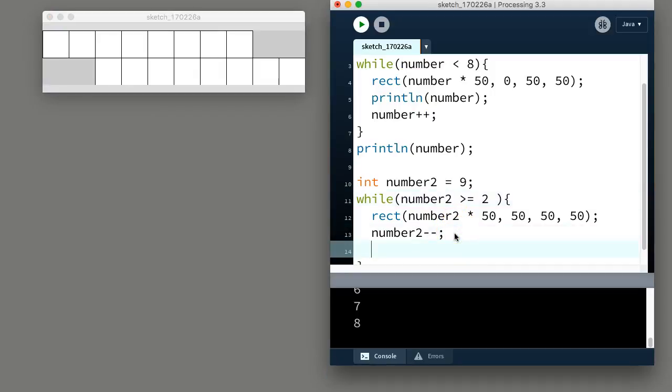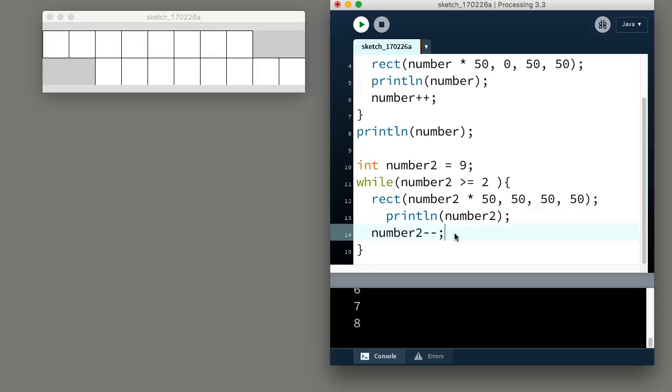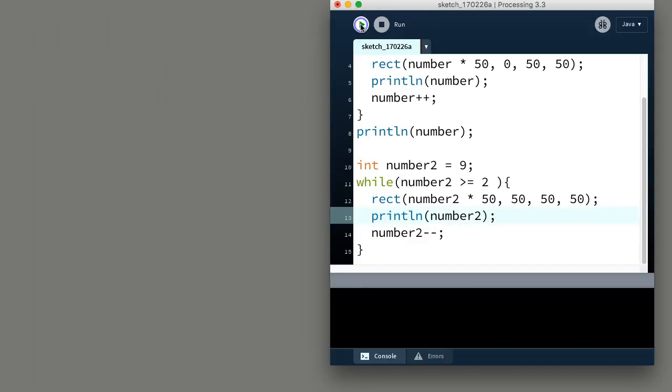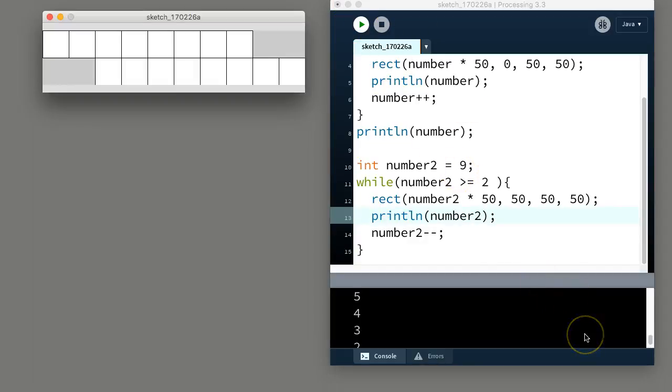If you want to make it clearer for you, you can also print line over here, number 2. Actually, the right way is print line over here, so you know that the order is correct. Alright, see that?